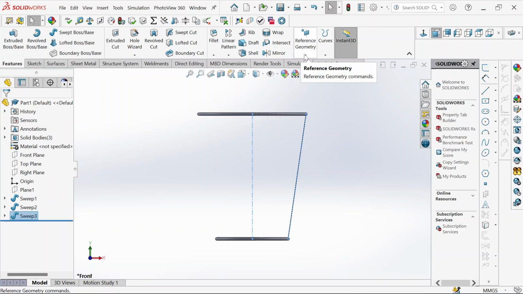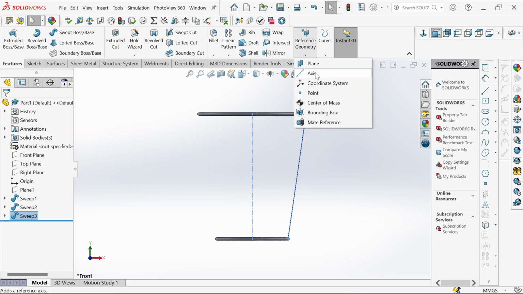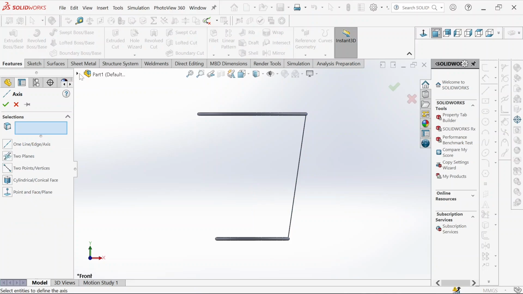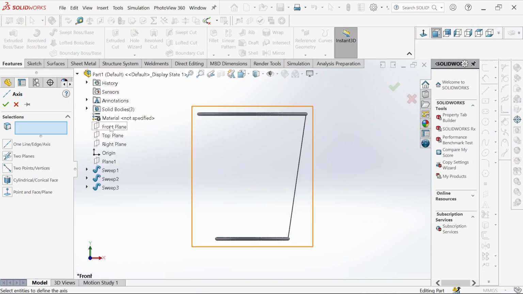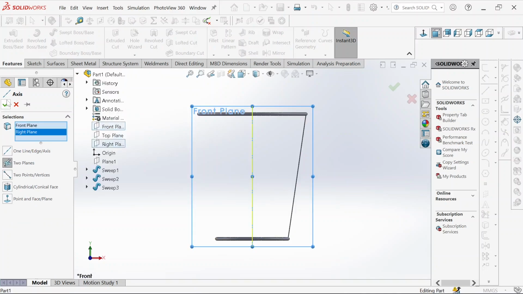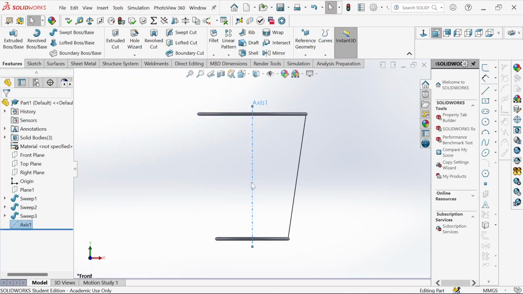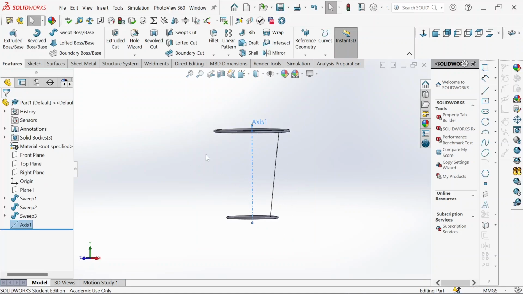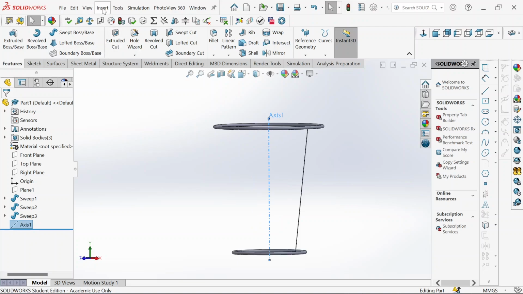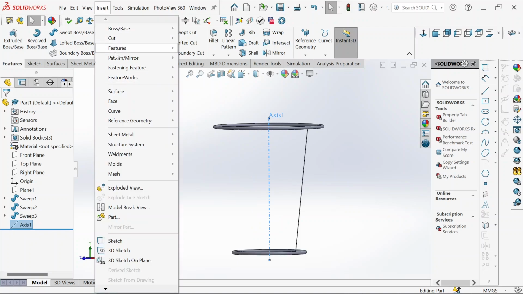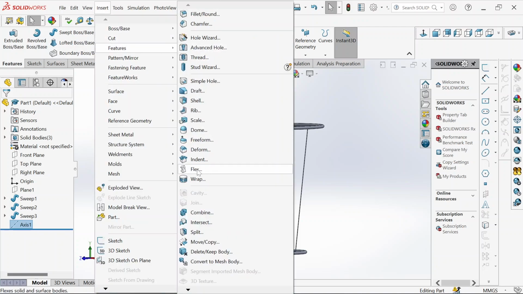So the next step is to create the axis. So we will choose the front and right plane and click OK. All right, so now we go to insert, feature, and then flex.